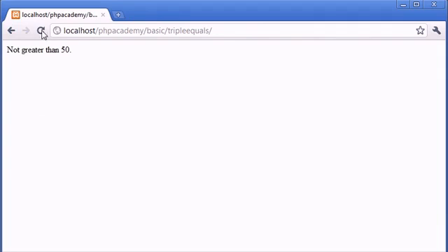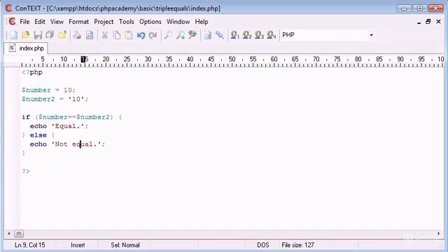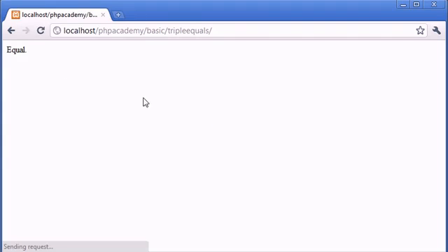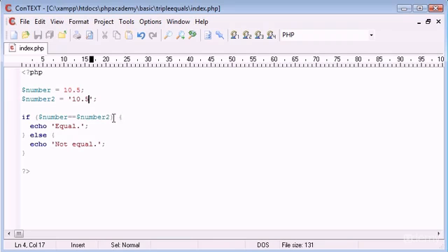So let's run this and see the results that we get back. So we are displaying to the user equal. Now this means that this value here and this value here is equal. And you may think, well, hold on a minute, no it's not, this is string data and this is integer. The same with things like 10.5 and then 10.5, for example. When we refresh, we still get this equal back here.